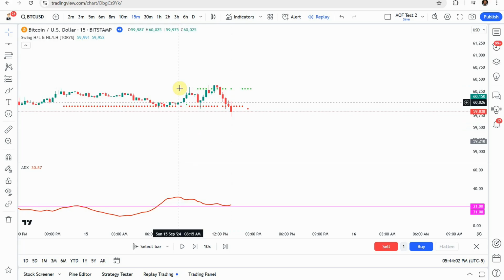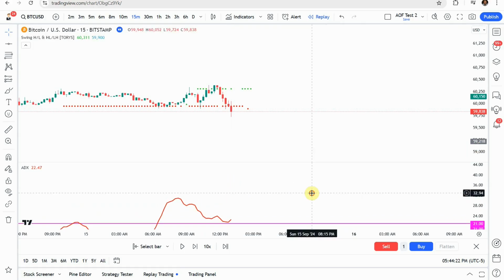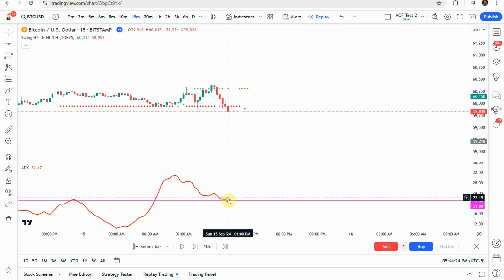And for a short trade, what we are looking for is when price drops below this support area right here. And you can see this red dotted line right here is the support area, and price breaks through it right here on this candle. We're then going to look down to the ADX, and we want the ADX line to be above the 21 line that we set. You can see right here that it is above that 21 line. It's going to be the signal to then enter into a short.